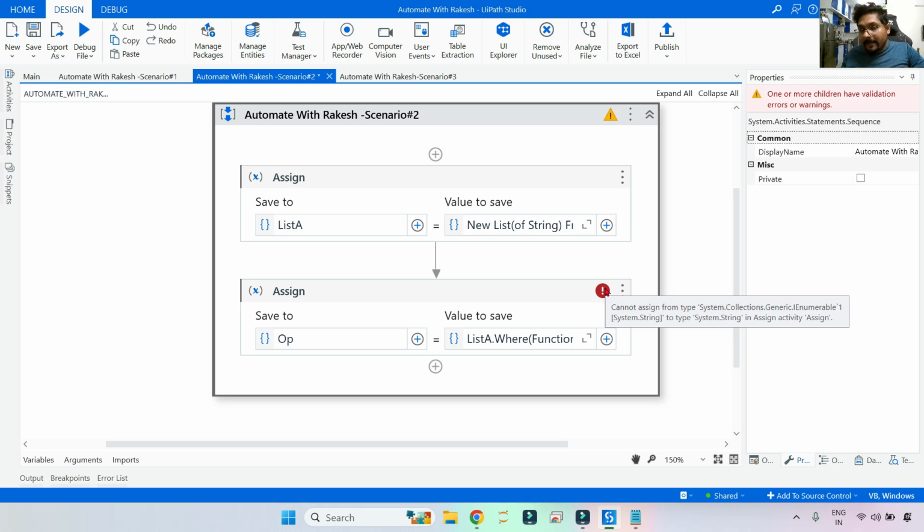So now if you look, read the error. What it says: cannot assign from type System.Collections.Generic.IEnumerable of System.String to type System.String. This is the same thing that happened last time, when it said System.Int32 because we're dealing with integers. Now it said string because we are dealing with a list of strings. The internal data is a string, right?